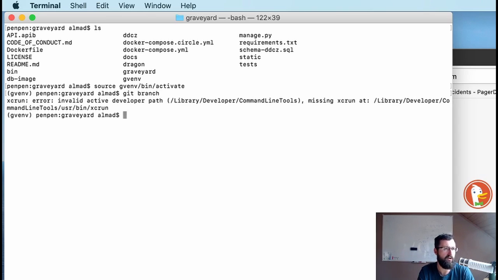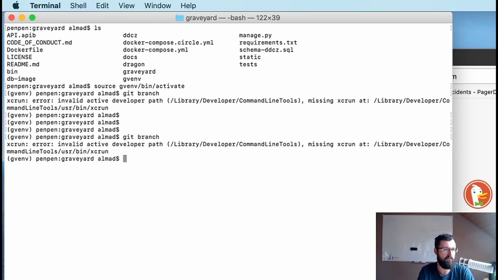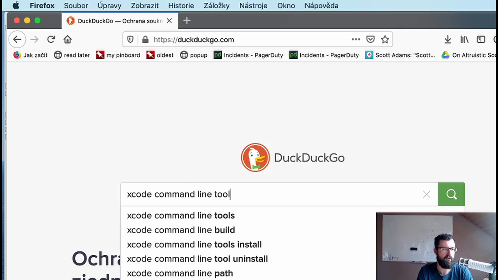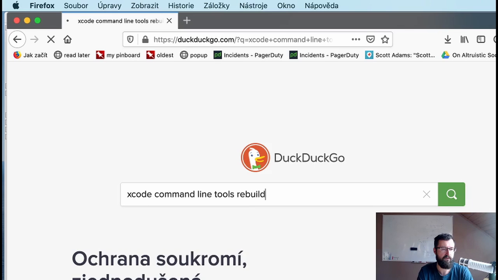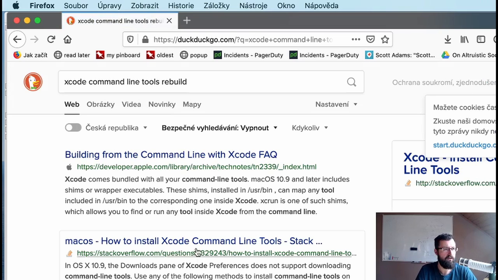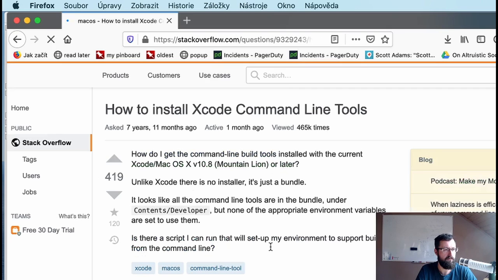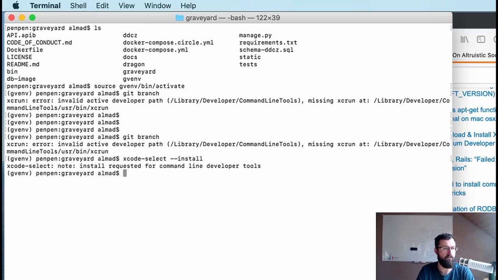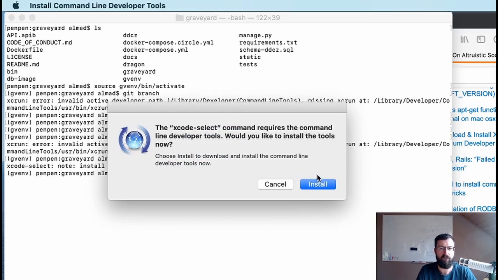We should be using Git, but it kind of looks like someone forgot to update Xcode command line tools, that one being me. So let's see what happened here. I guess rebuild. Sorry about that. So this is where you can see the disadvantages of using a Mac. It is a reasonable Linux desktop, but not really a reasonable development tool.